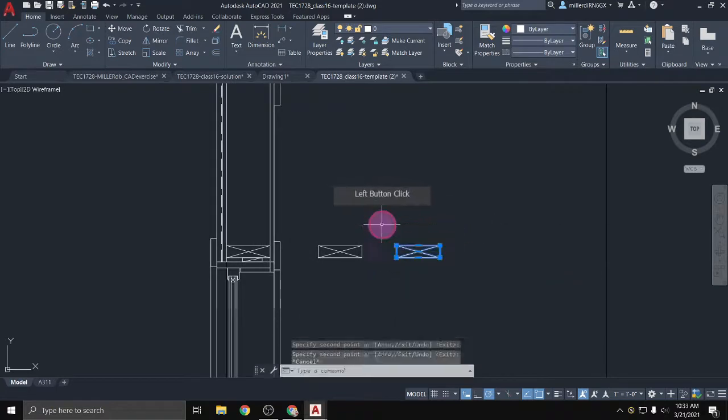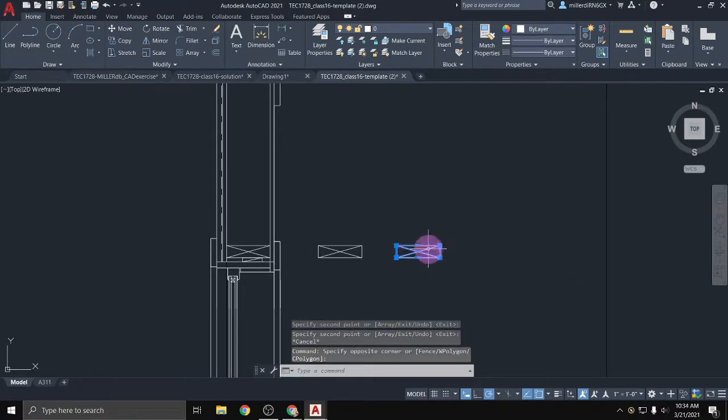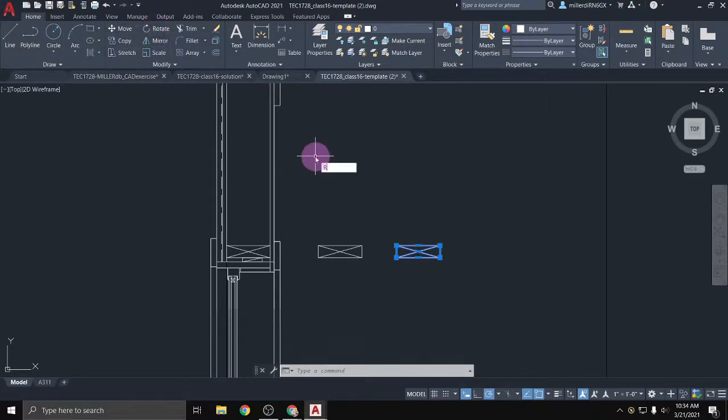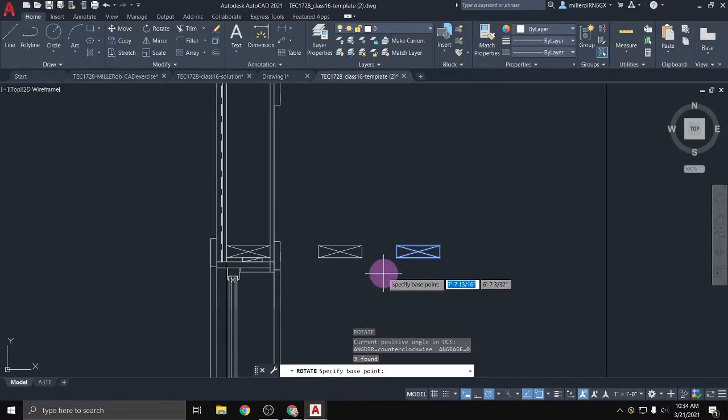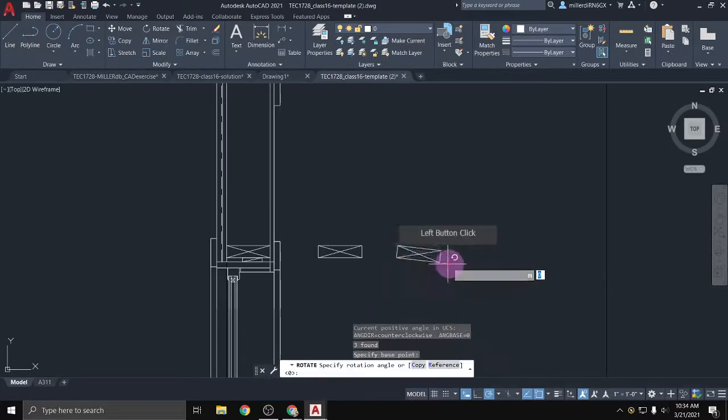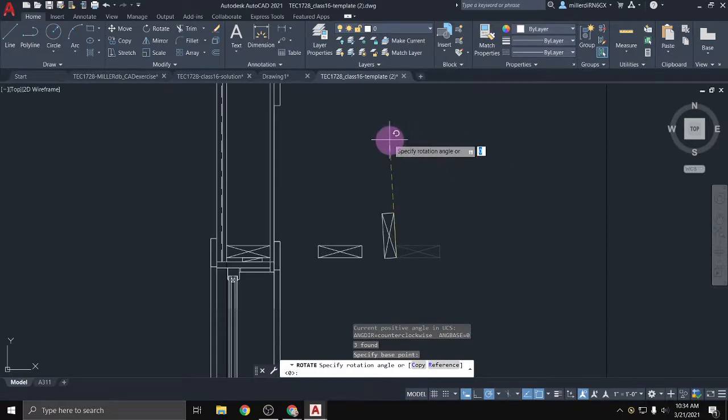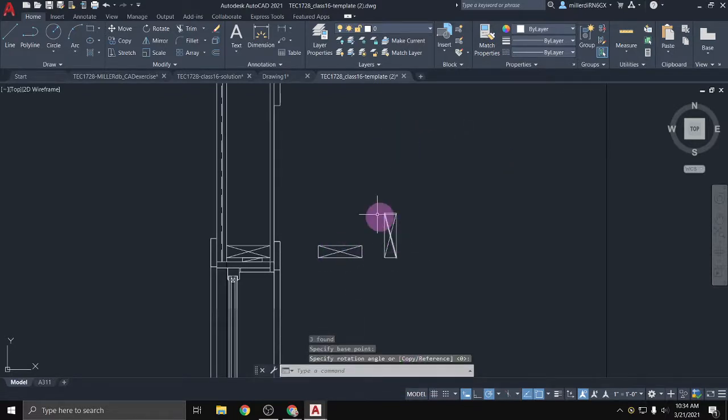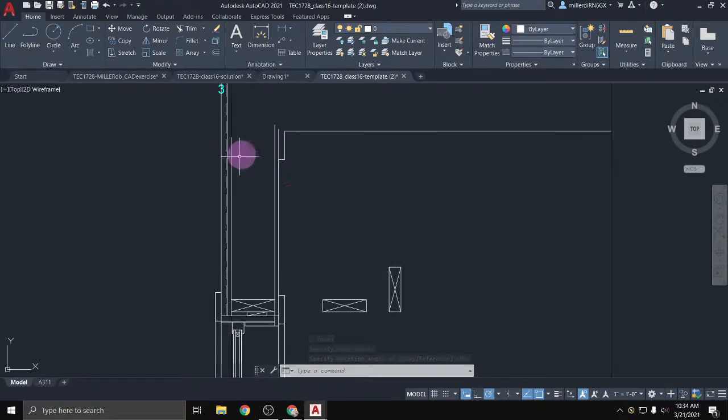And then I'm going to highlight one of them and rotate it, which is right up here, or keyboard shortcut RO, enter. And for my base point, the stationary point to rotate it, it's not going to matter too much, so I'll just grab on any point, and I just want to make it stand up. So this then is just going to give me references to help me build out the rest of my header and my top plate.